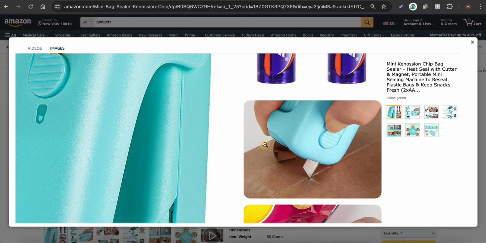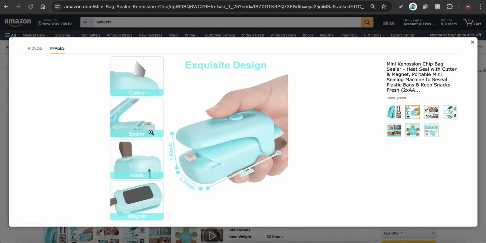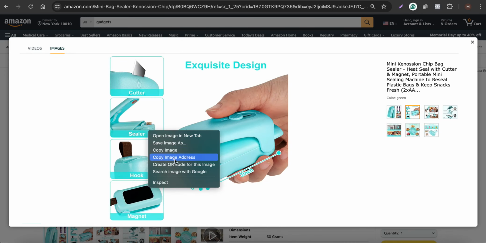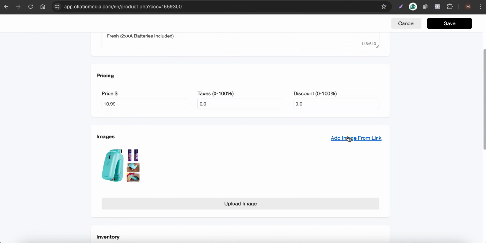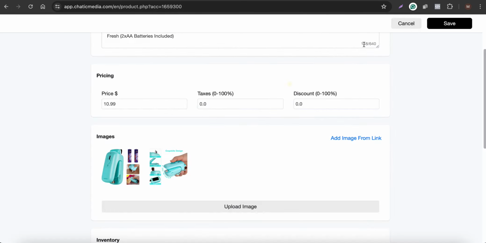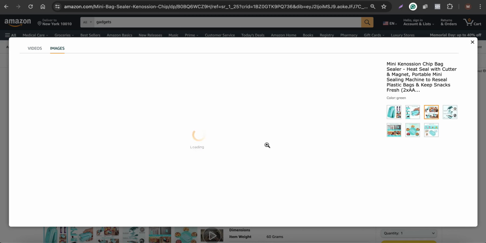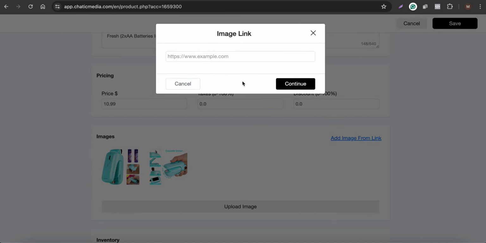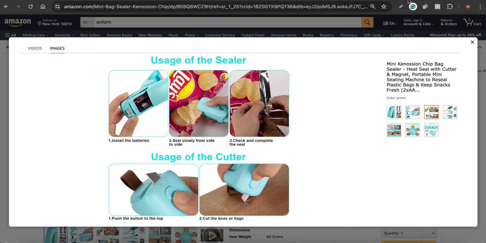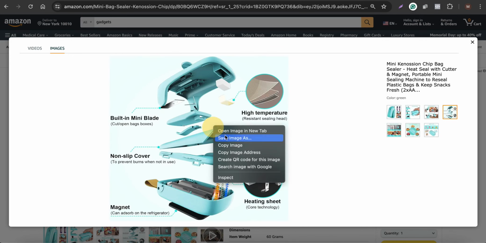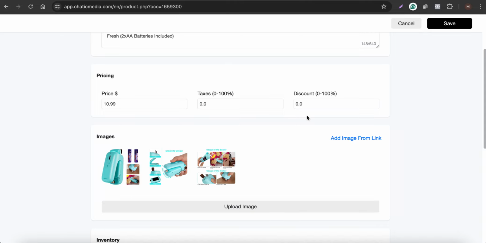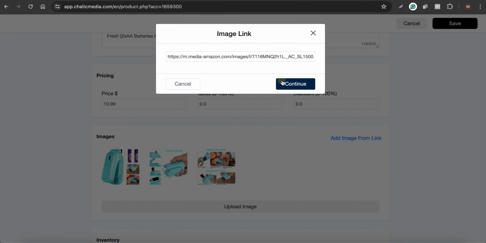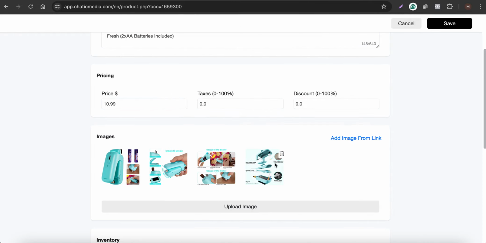Likewise, let me choose another image, copy the image address and do the same thing for a few other images as well. Let me do that for this one too. Add image. Alright, and let's add one more image. Let's add this one too. Add image from link, paste it. Right, so here I've added the 4 images.